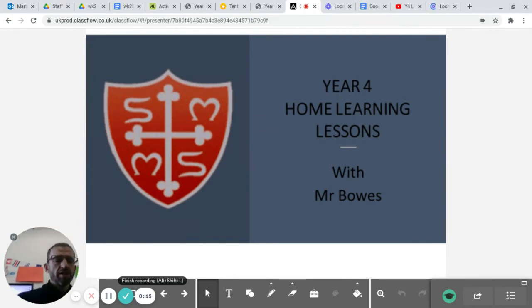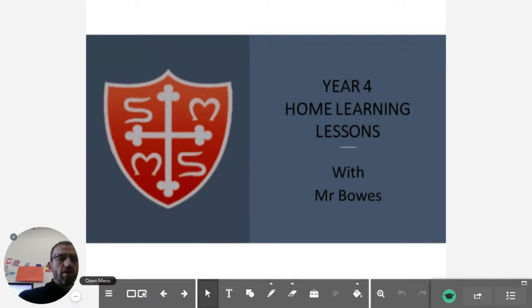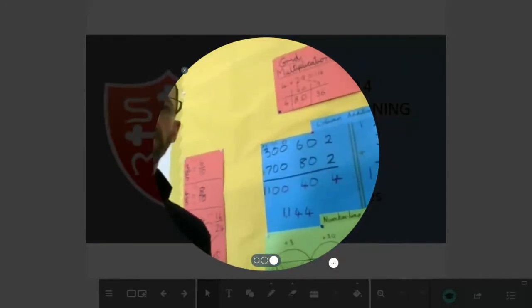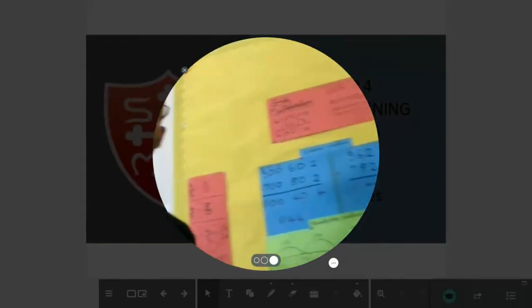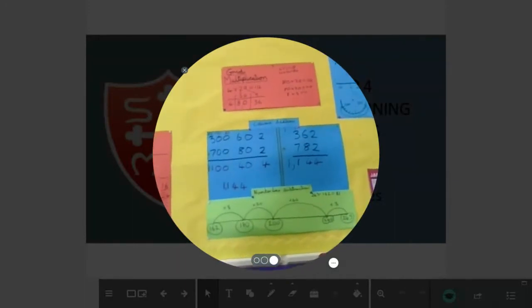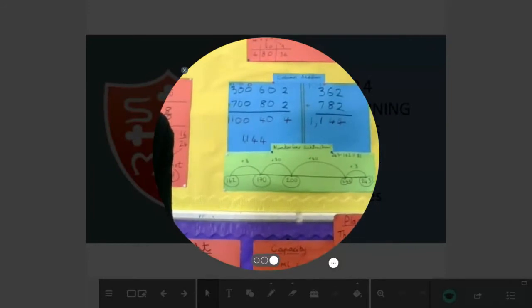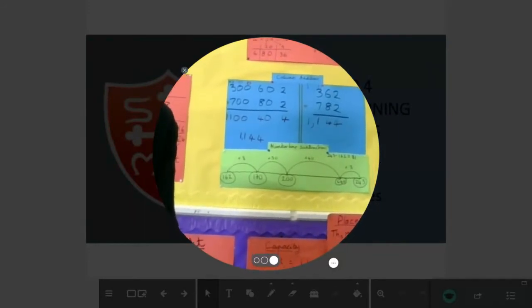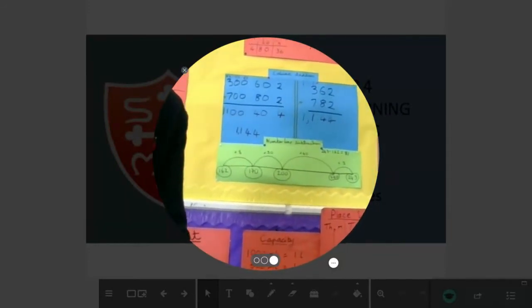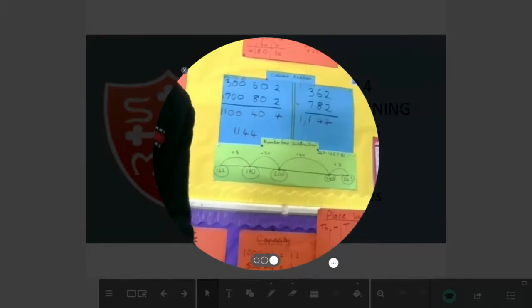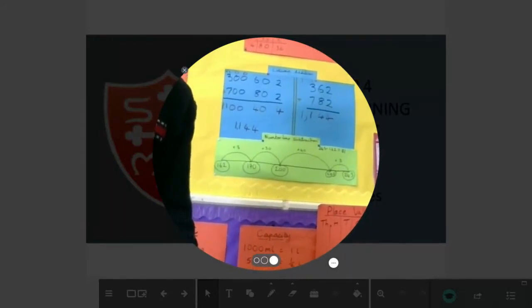Before we get started, I thought I'd just remind you of what we would do if we were in class. Have a little look around and remember what we know. If we're doing addition, we need to remember that we've done addition before. We might use a number line to jump along, and we might also use expanded or compact addition in columns. That's the blue one there and the green one there, showing what we've done with addition before.